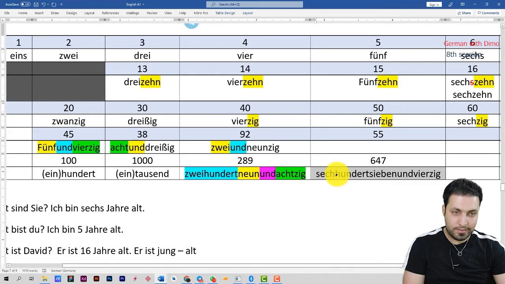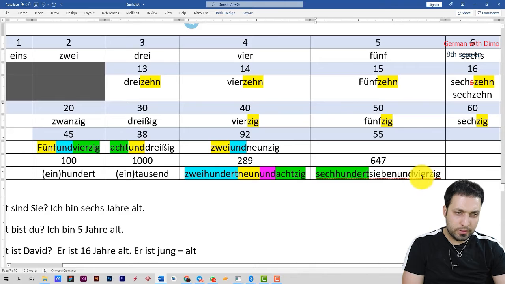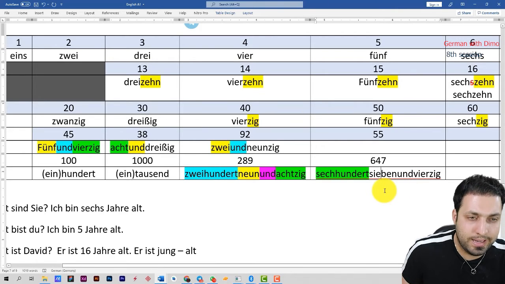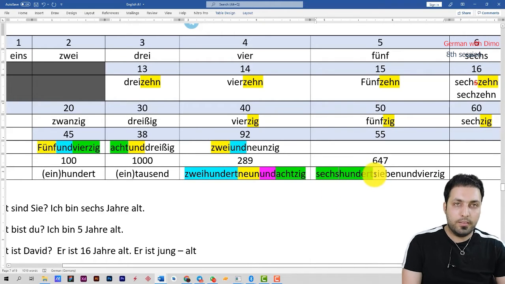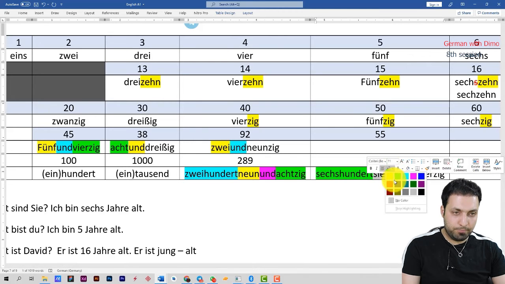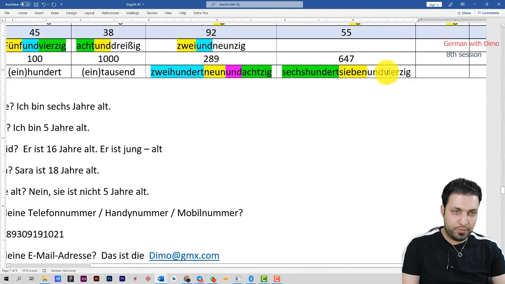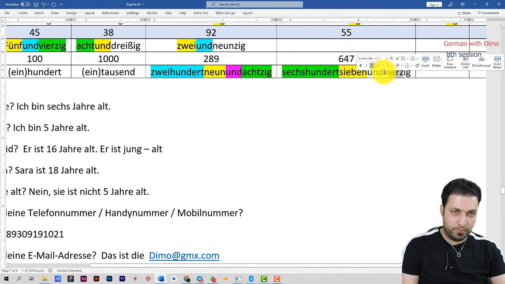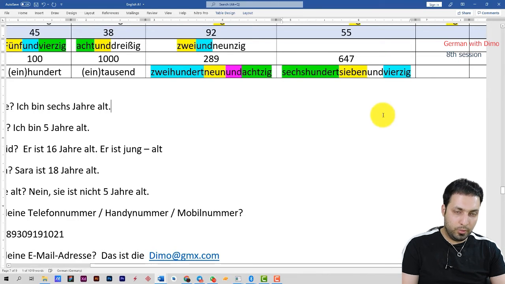Oh la la, 600. I'm afraid that I made a mistake. Sorry, that's okay. I saw that I made a mistake. 7. I'm going to separate them with the colors, 7 und 40. Let me change the 40. Good. This is the thing that we would write.